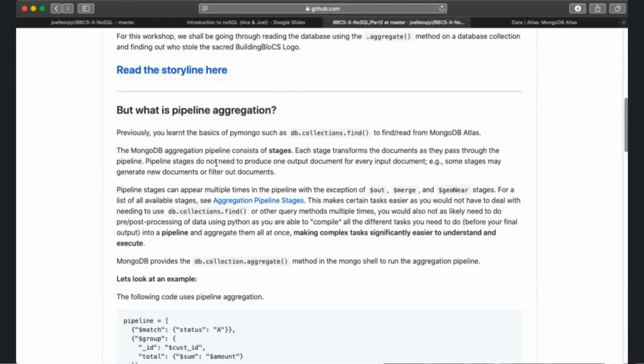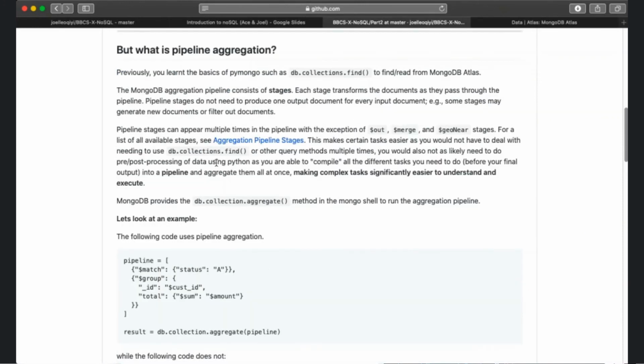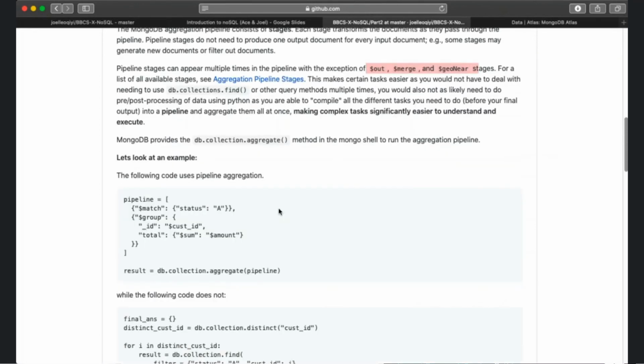So what pipeline aggregation does is pipeline aggregation consists of stages. So think of the filter just now as one stage, projection as one stage. But if you use dot find alone, you can only filter then project. You cannot project then filter because that's just how it works. But if you use pipeline aggregation, you can project first, then you filter, then you project again, also can. So basically it's in stages that you can use repeatedly in any order that you want, except for these 3 stages. But we're not covering that today.